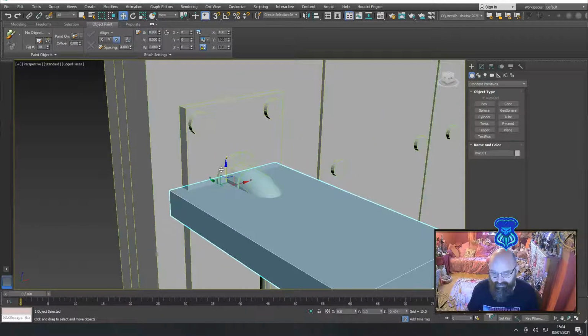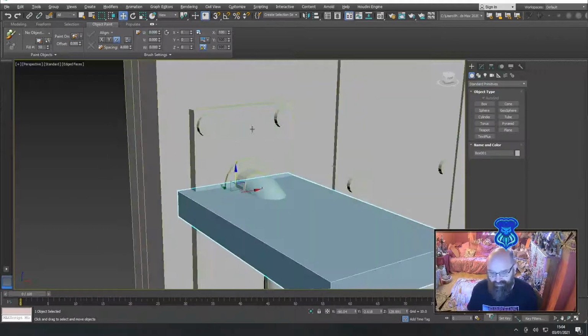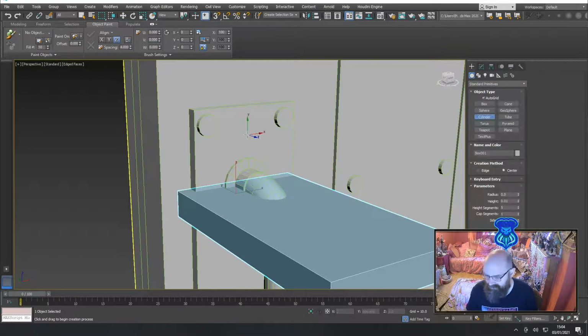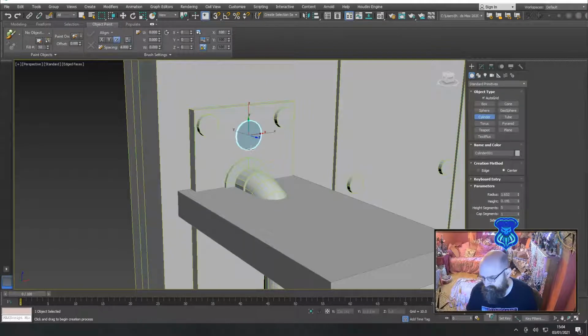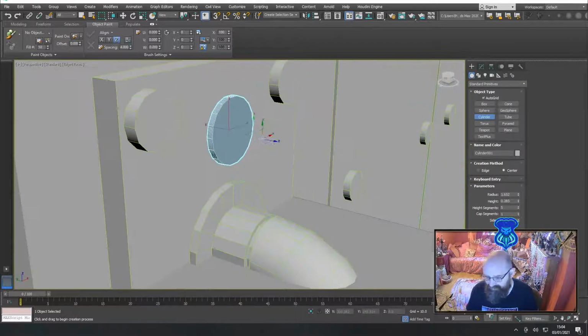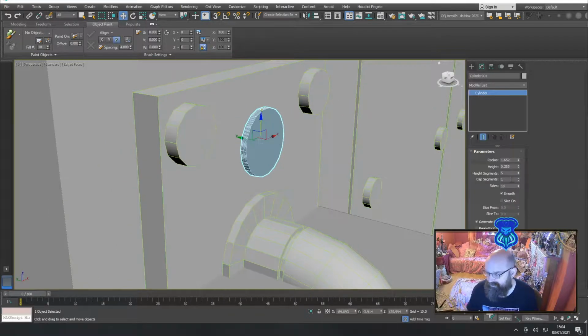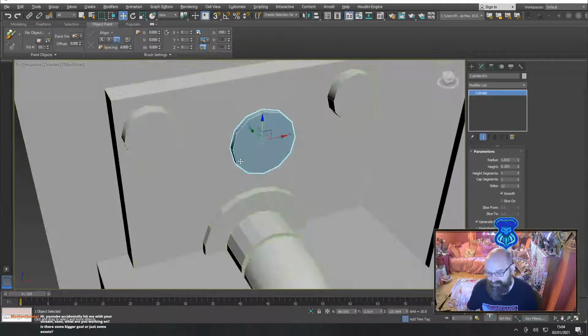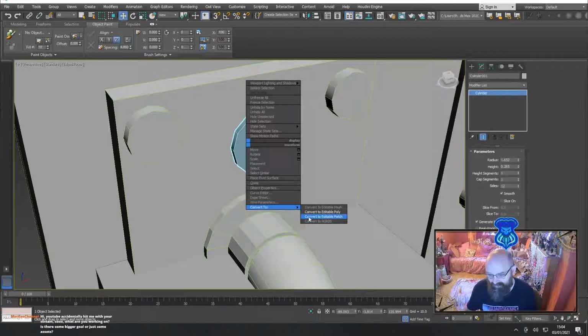Okay, so this bit here, it's going to be above here. So I'm going to get a cylinder and just bring it out a little bit. Now, by default in 3ds Max, it gives us 5 height segments, which is too many, and too many sides certainly for low poly work, which is what I'm doing at the moment. So let's just trim that down. Right click, convert to editable poly.